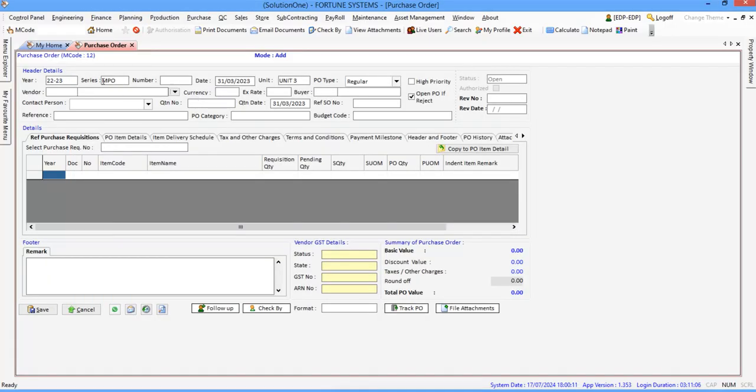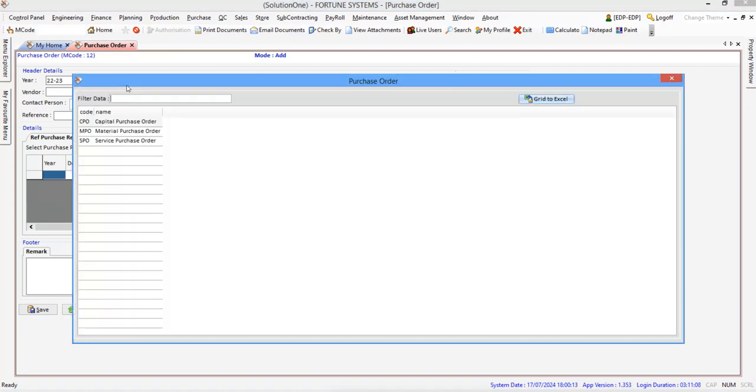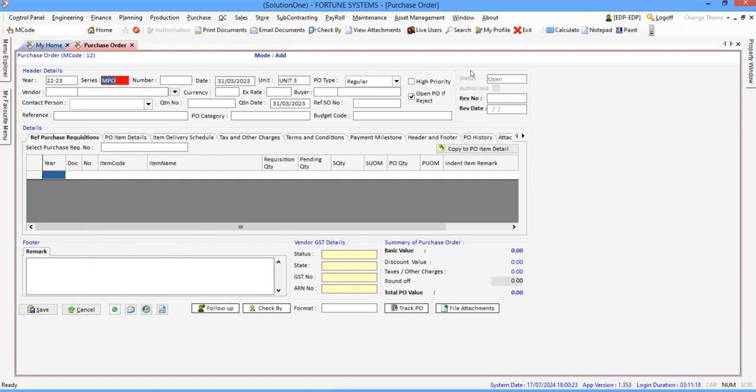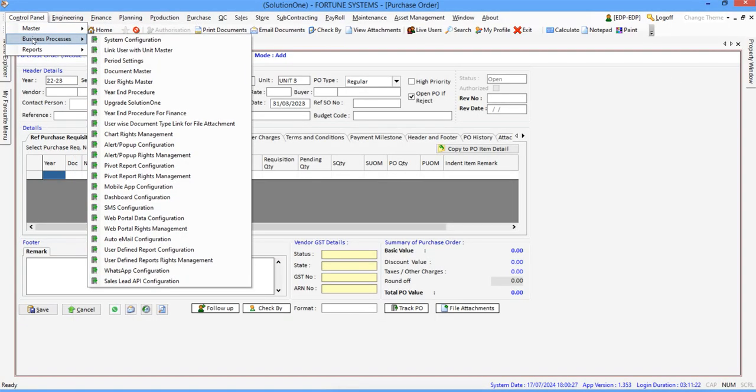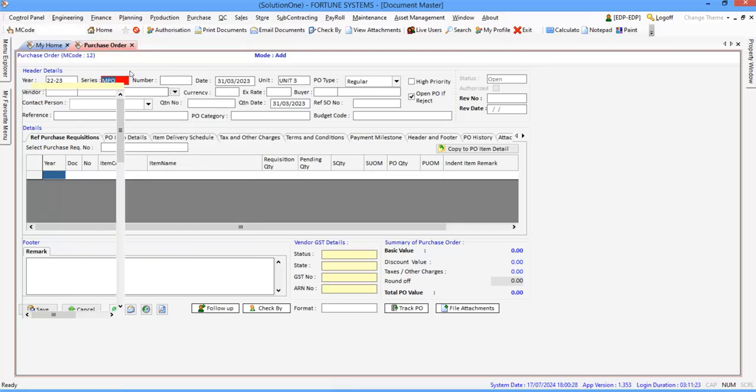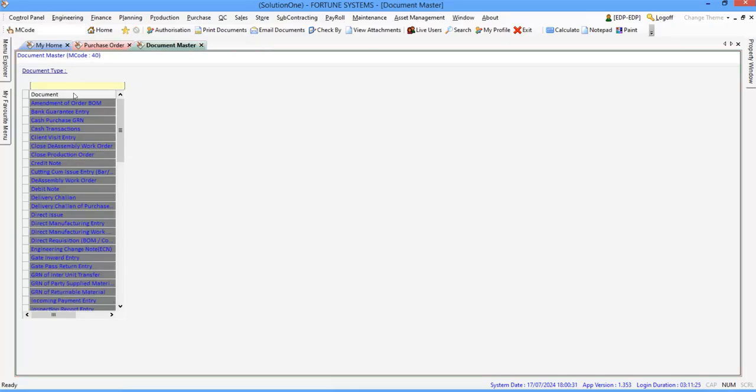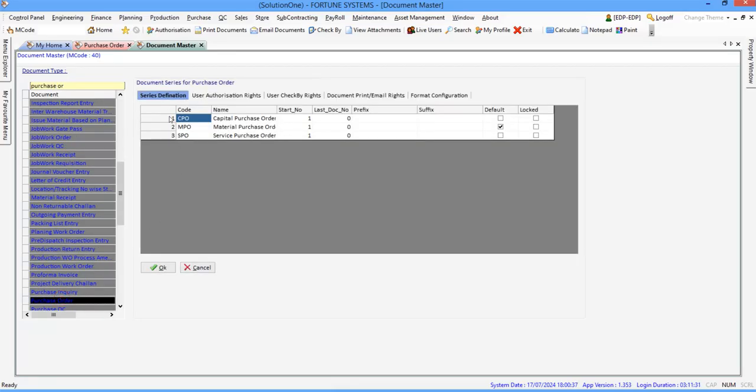Now, as we have seen, there are three types of purchase order. Suppose we have to add another purchase order series, right? For that, we need to go within business process, document master. We will search purchase order. Here the system lets you define the series definition.